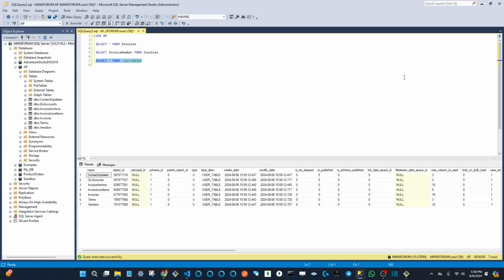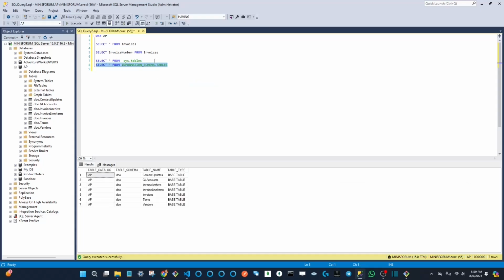Okay, so you can see in the first column, name, the names of all of the tables in the database, and you can see that they match the ones in the Object Explorer, right? The next one is known as a standard view, and this one is going to be on information schema, and then we're going to say dot tables. Run that, and now the table names are in this column, table name.